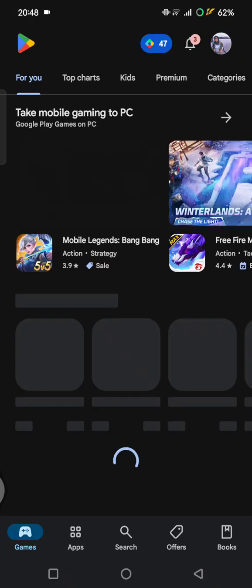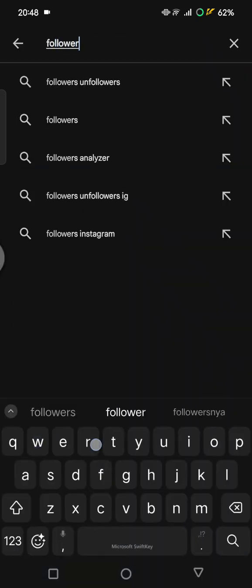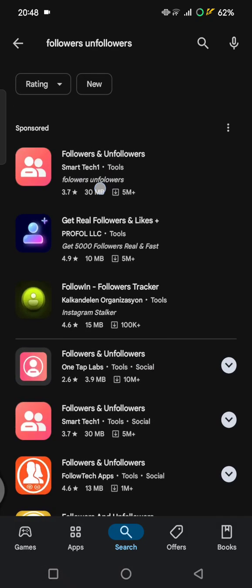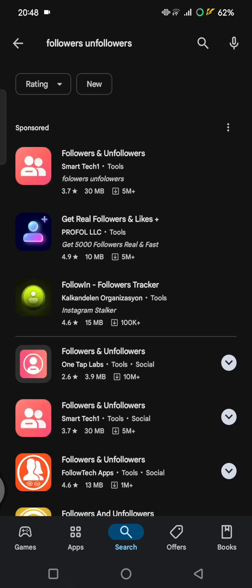and on Android there are Follow Meter or Followers and Unfollowers. You can just search for it using this keyword, Followers. This is one of the most popular, and also the Follow Meter. But if you're on iOS, you can use Followers Tracker. If you want to use this application, you can just download it from the Play Store or App Store.